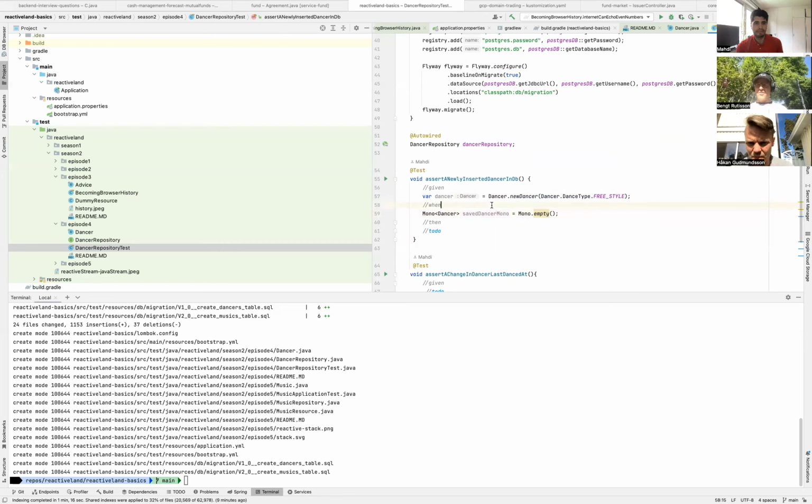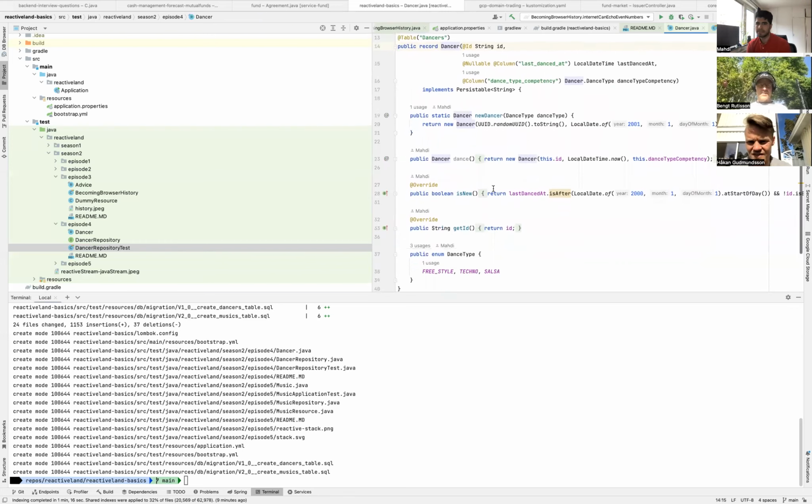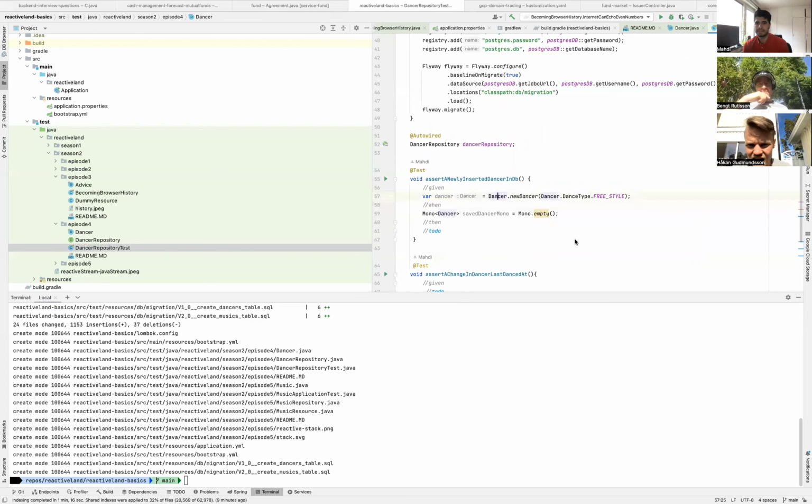But we don't know what the ID would be, but it would. You can check the dancer class just to see what's there. So it has ID and some kind of date.